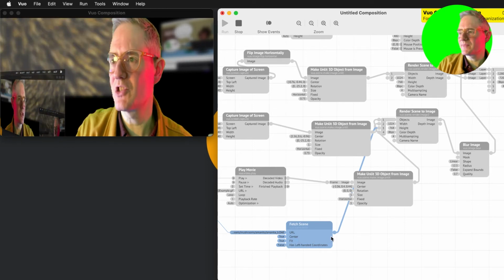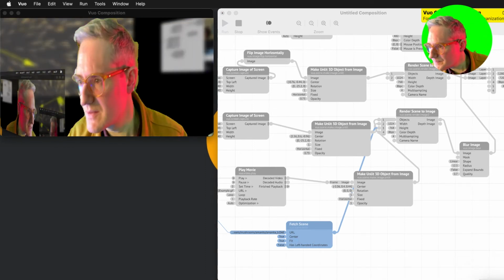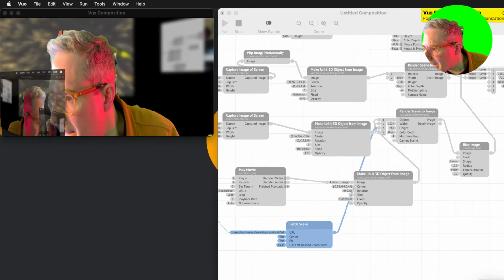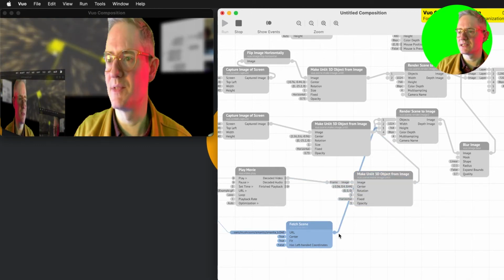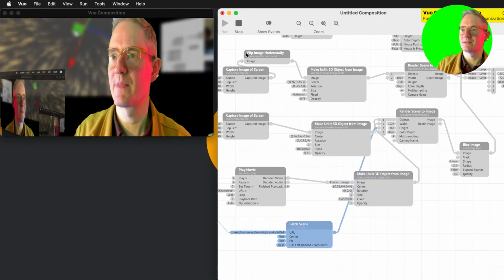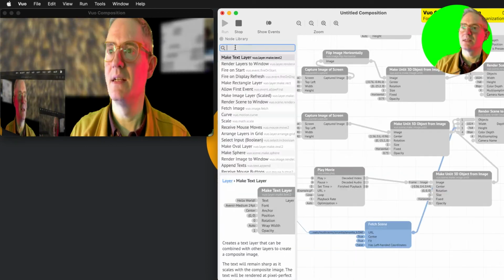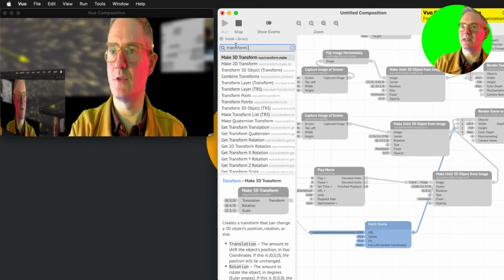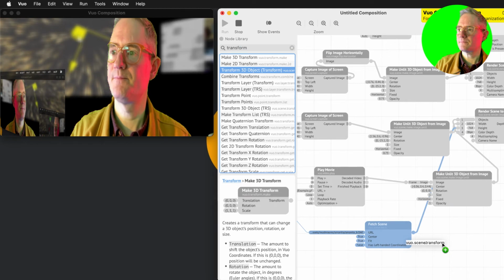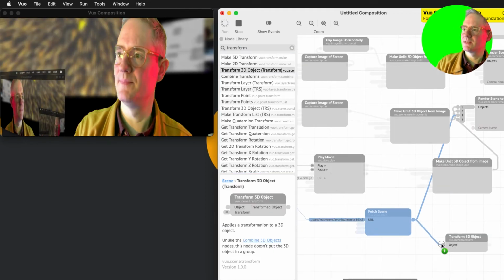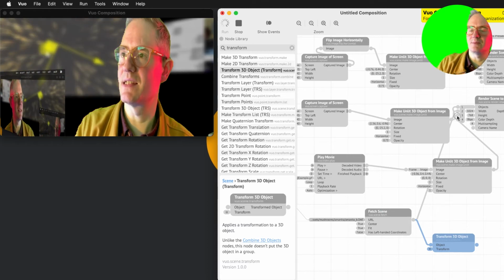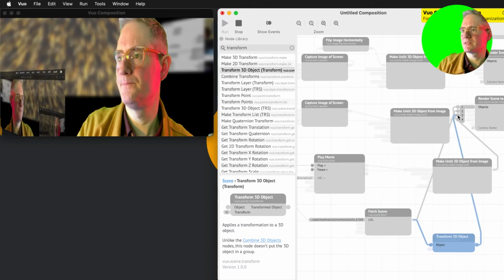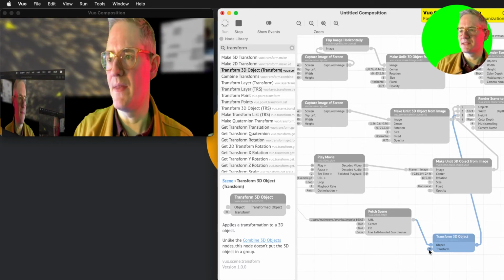I'm not sure. Oh, hold on. Let me just remind myself what I did. Yeah, we'll do a little bit of a transform 3D object on this, so that we can say where it's going to be. So if we go transform 3D object, we can take the object and place it. Before it gets to the scene, we can just transform it, and then that gives us these controls.